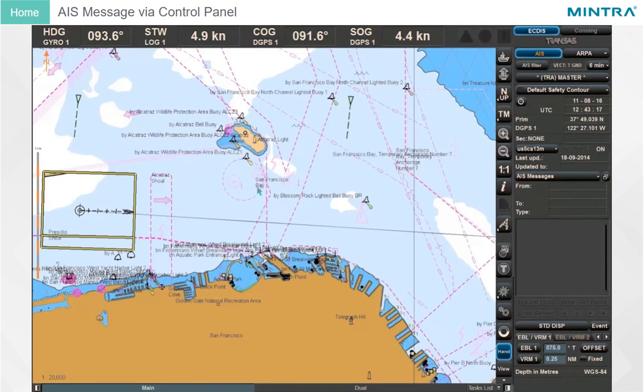AIS message via control panel. Upon receipt of messages from AIS objects, a notification will appear. When received messages have been accepted by the operator, they'll be shown on the AIS messages display of the control panel. Click the left or right button at the bottom of the display to toggle between the received messages.